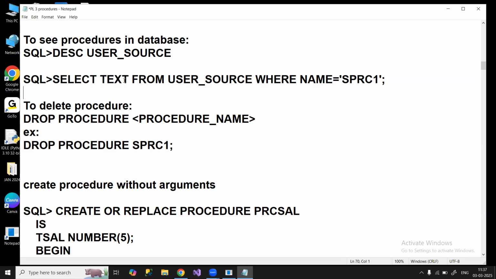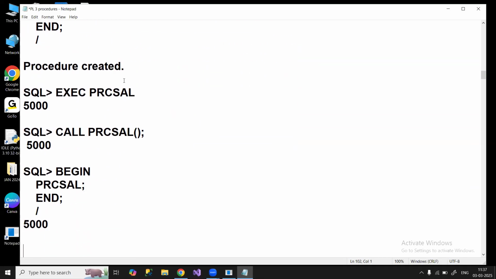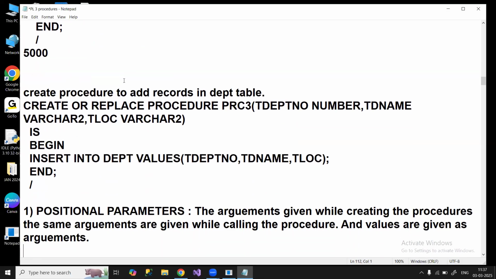And in the Saturday class I have told how to create a procedure without arguments. Yesterday I clarified very important things. That is, I'm always using the programs on the EMP table, and I've told you that while doing programs you can use any table. And you can create a procedure with arguments, and without arguments also you can create. So we'll continue with examples.